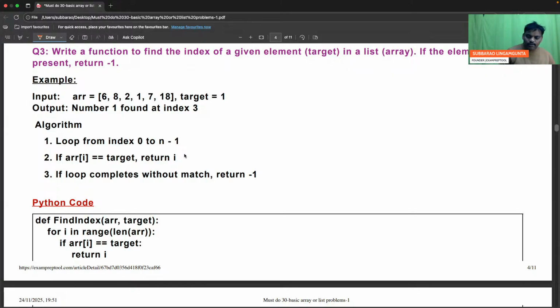Next one. Write a function to find the index of a given element in a list. If the element is not present, then return -1. The given element is some target. You have to return the target index if it is available in the list. If not available, return -1.